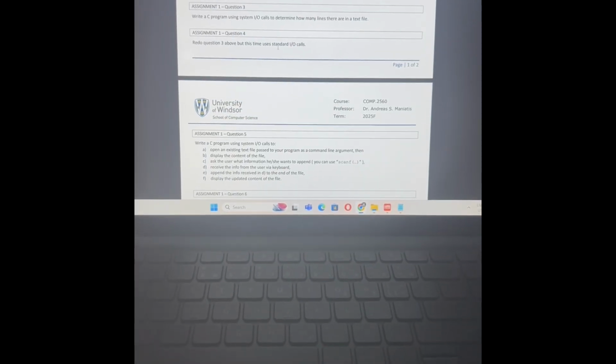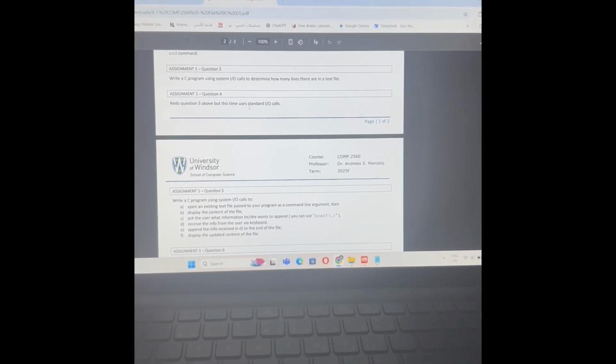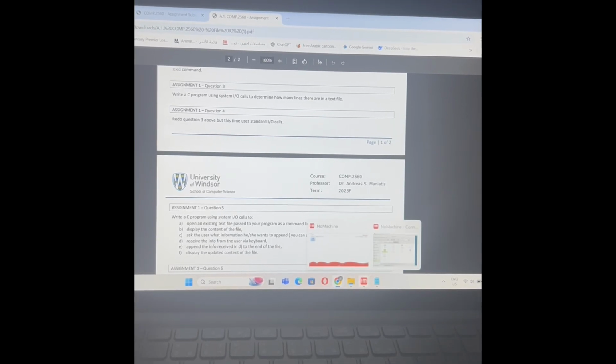So this time in question number 4, he said to redo question number 3, but this time using standard I/O calls. So I'm gonna open the terminal.